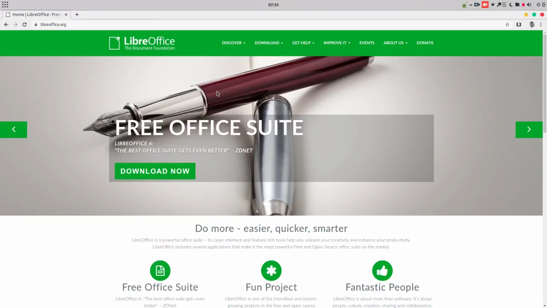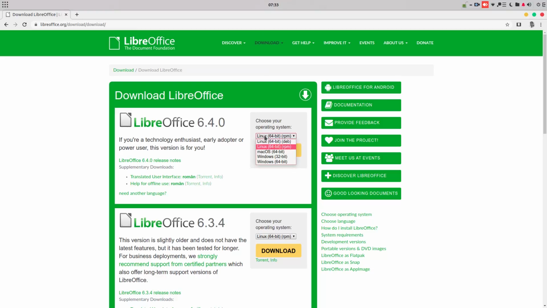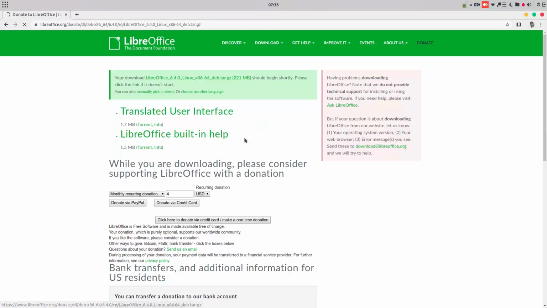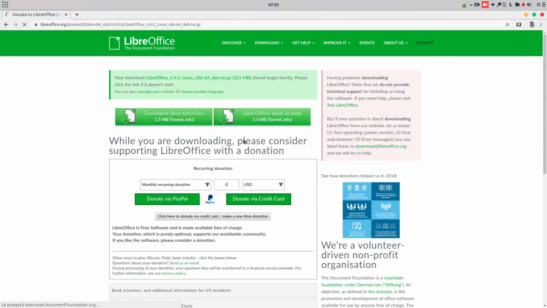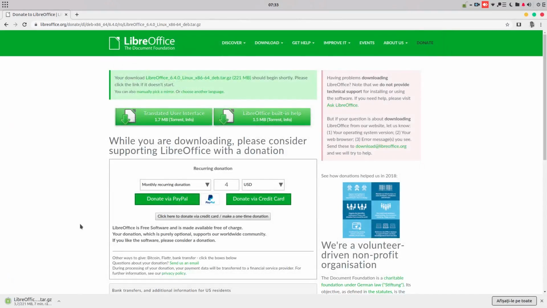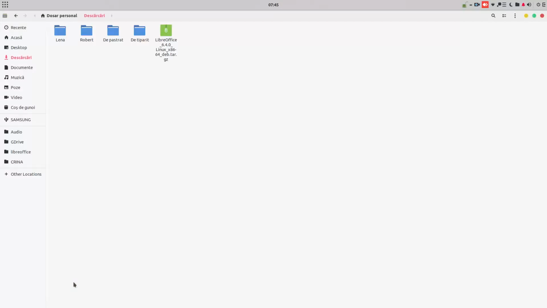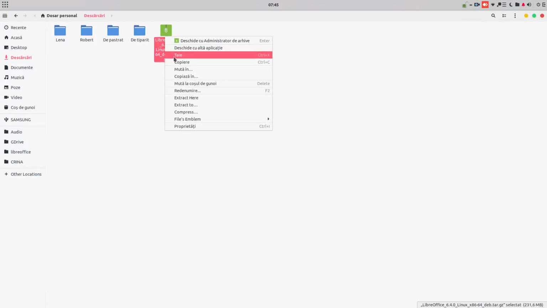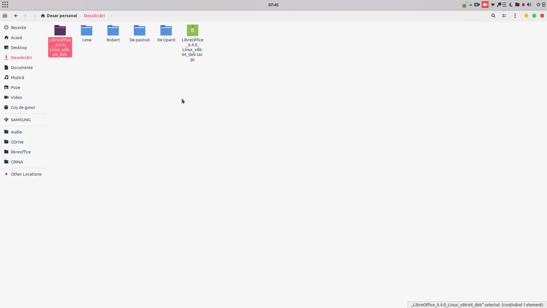Hi, we have a new version 6.4 since yesterday. Let's choose Linux dev version. Let's download it. After downloading, let's go to that folder where we save it. So we have it in that folder in downloads. Let's go over there. Let's extract it. Okay, because it's a zip archive.